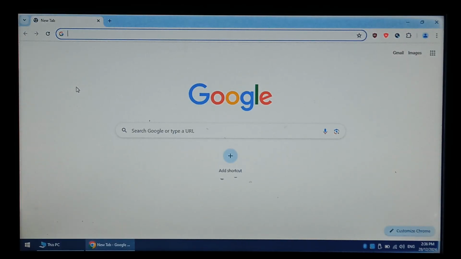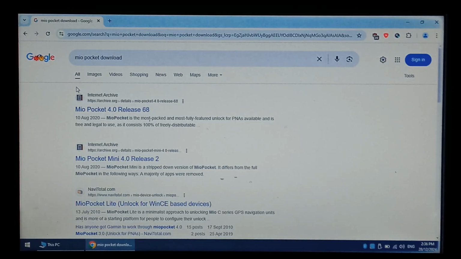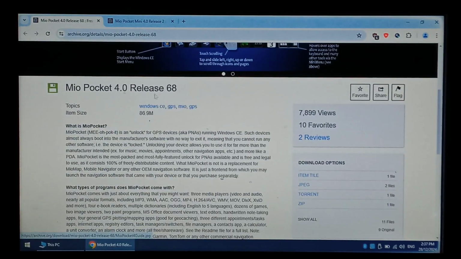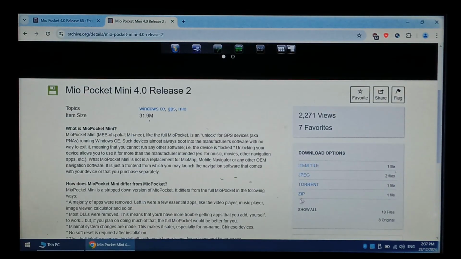Next, we need to actually download the MioPocket files. Just going to Google, typing in MioPocket, download. The top two results should be from archive.org, and we do want to download both MioPocket and MioPocket Mini. MioPocket Mini is just the regular MioPocket with most of the apps and games removed. Just want to scroll down, and I'll download the zip. It's around 87 meg. I want to do the same for MioPocket Mini, just scroll down and download the zip.